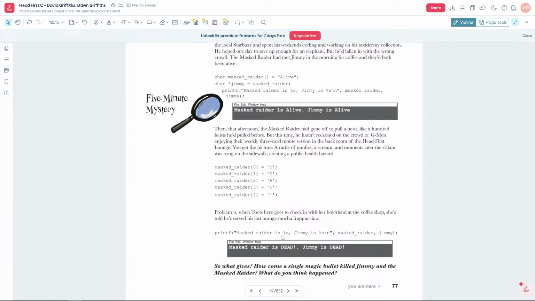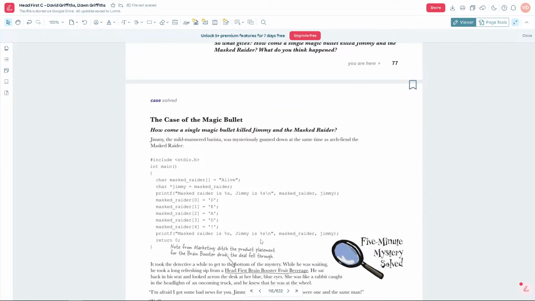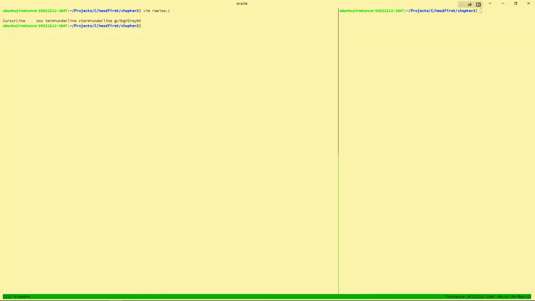So now the problem is when Toots goes to check in with her boyfriend at the coffee shop, she is told he served his last orange mocha frappuccino, and printf of masked trader is %s, Jimmy is %s, with masked trader and Jimmy. So the masked trader's content has been changed, and automatically where Jimmy was pointing also got changed. What do you think had happened? We will try to understand how it happened, because it is not clear. So rather than going as it is, we will change it.